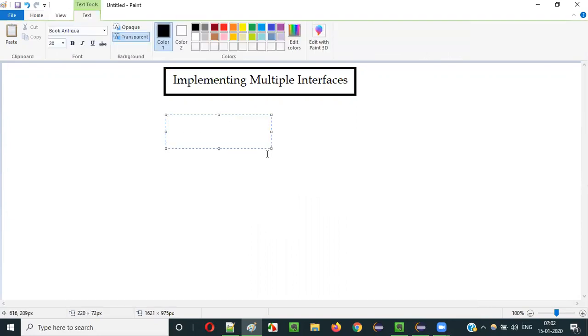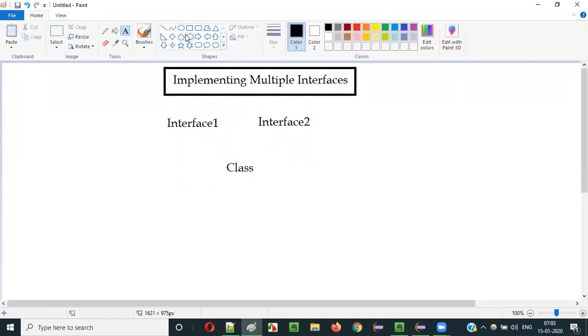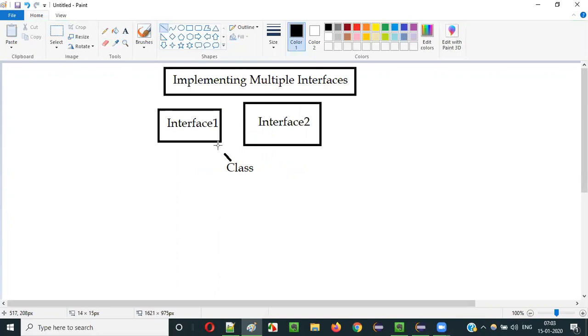Let's say this is interface 1. We have created multiple interfaces, let's say interface 1 and interface 2. And there is a class here which implements both these interfaces at the same time. This class implements this interface 1, and this class can also implement interface 2.